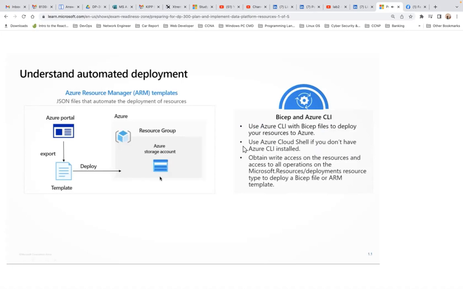To deploy a Bicep file or an ARM template, you need to have write access on the resources and be able to access all operations in the Microsoft.Resources/deployments resource type. Remember that you can target your deployment to a resource group, subscription, management group, or a tenant. For the exam, be familiar with ARM templates and Bicep files, along with their similarities and differences and the ways to deploy them. Now let's talk about how to apply patches and updates for hybrid and IaaS deployments.